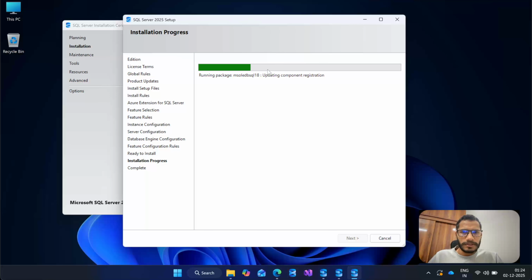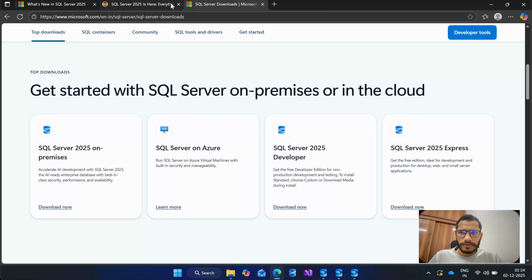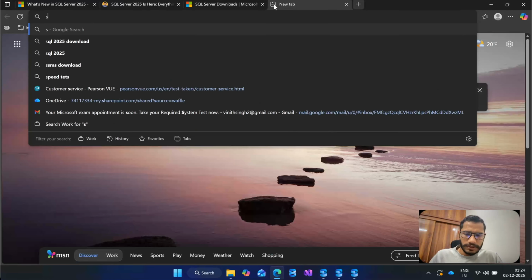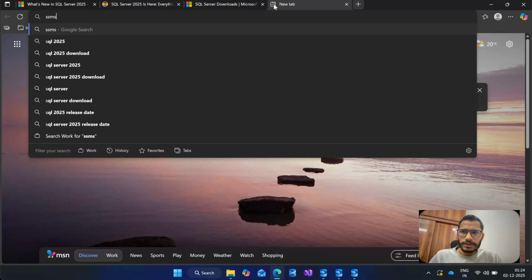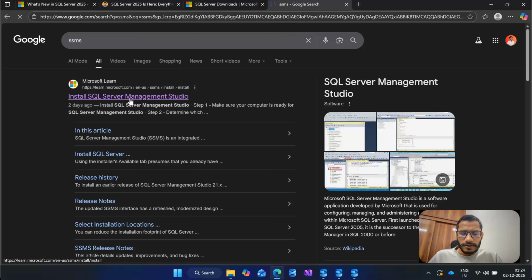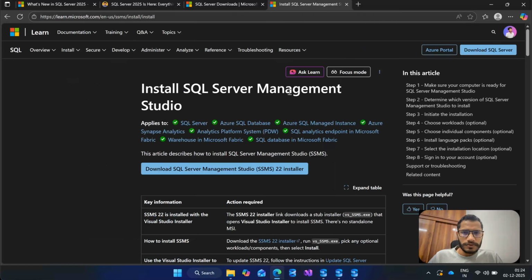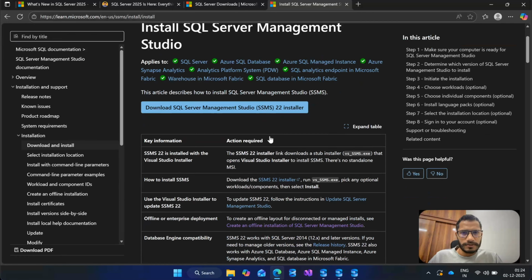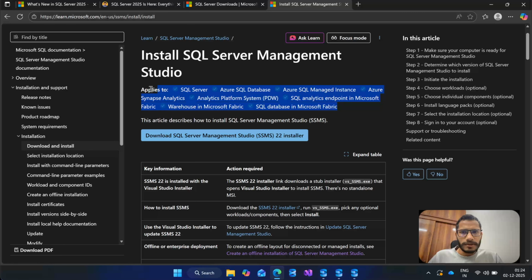So let me complete the installation process, and then I will get back to this machine, and I'll show you how to connect. Meanwhile it is downloading, you have to download the client tool, which is SQL Server Management Studio, or you can simply call it SSMS. This tool is used to interact with the databases.